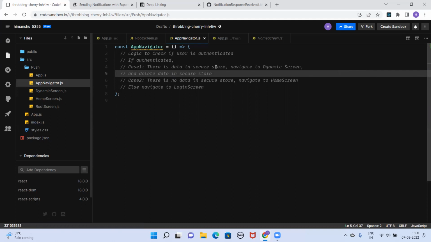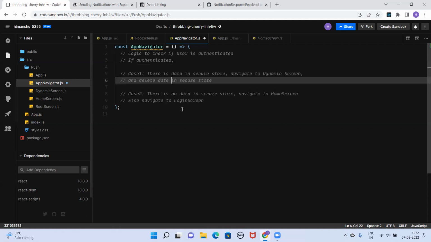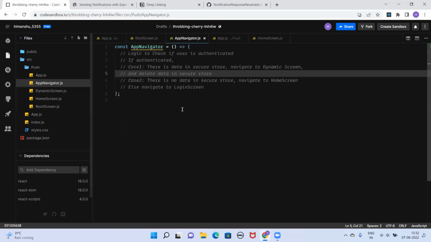Once the user has transitioned to the required screen, we delete the data in secure store so that there is no confusion on whether the notification was handled or not. So this is the main flow. Are there any questions regarding this flow?